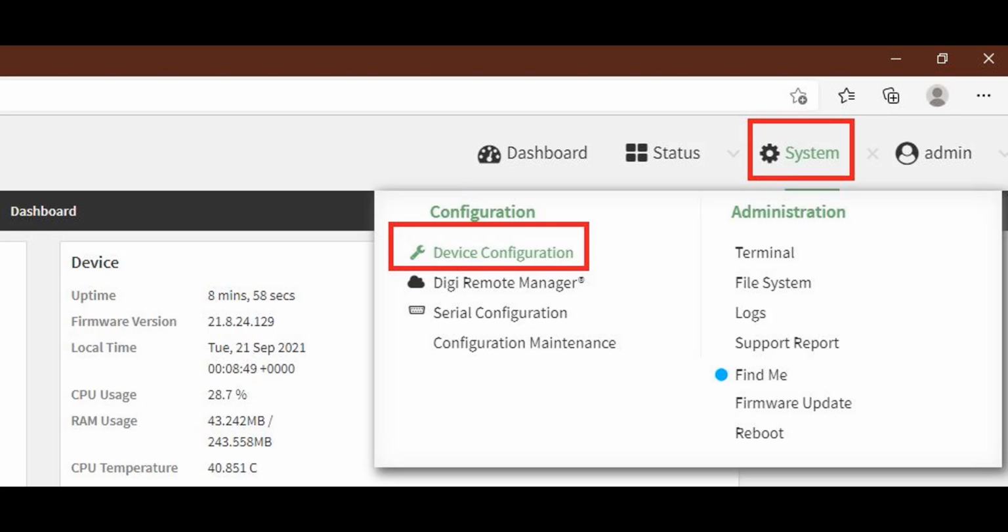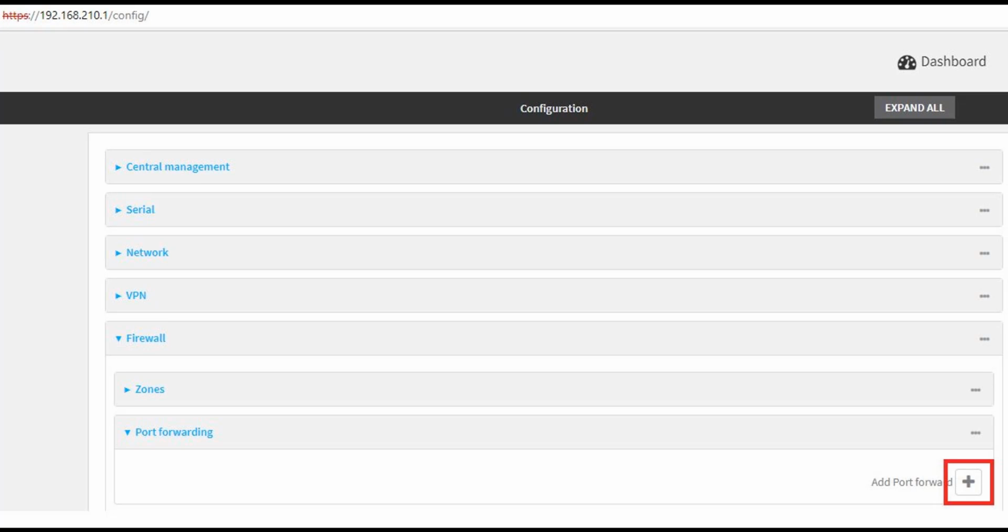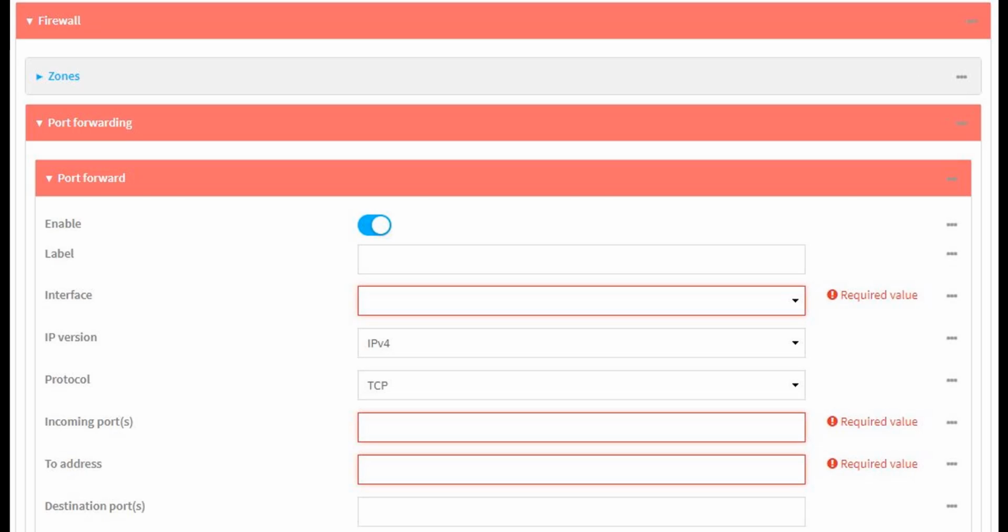Navigate to System, Device Configuration. Expand the Firewall section and then Port Forwarding. Click the plus icon to add a new port forwarding rule. This will display the port forwarding rule configuration area. This new rule should be enabled by default and the label is optional.